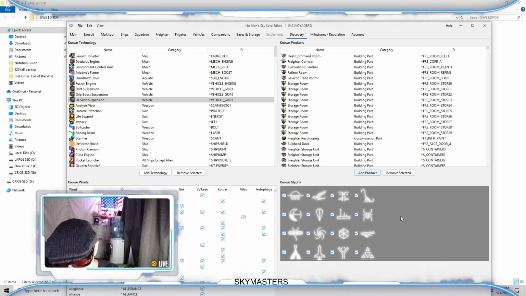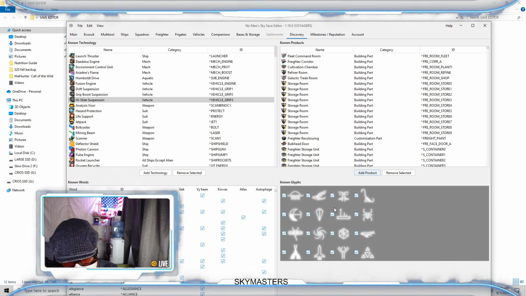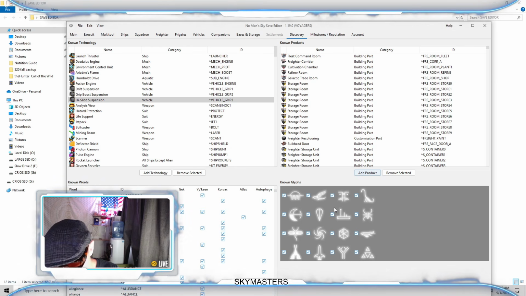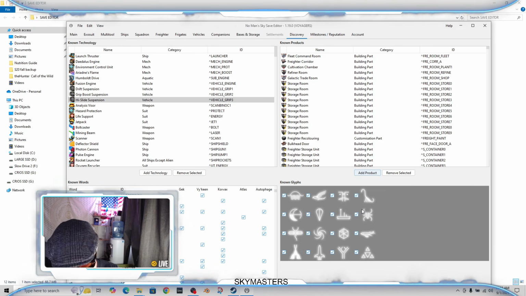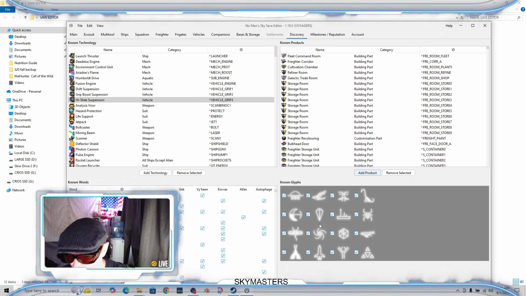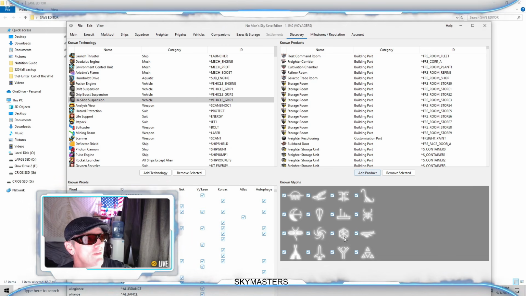Click all your glyphs. Now with the glyphs, this may hinder you going through the story mode. I've heard people tell me that if you do this too soon in the game, it might hinder the progression of the storyline. I'm not quite sure. I'm not going to be able to confirm or deny that. But if you're a purist, you might want to hold off on the glyphs.